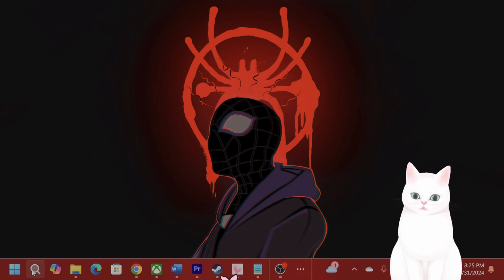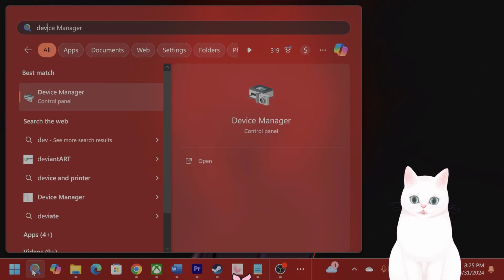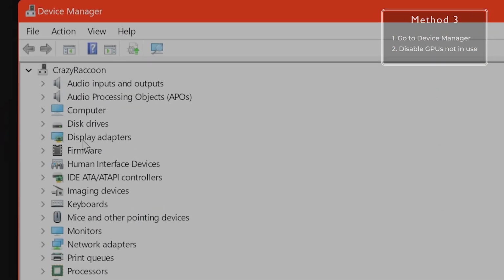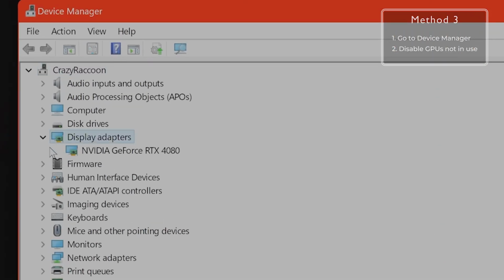And method number 3, go back to search, type in device manager. And here you'll see display adapters. I only have one GPU, so my 4080 comes under here. But if you have more than one GPU, or if you have one GPU connected to your CPU, it will be under here as well.